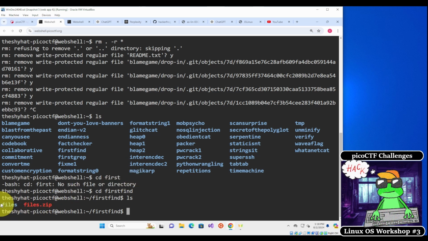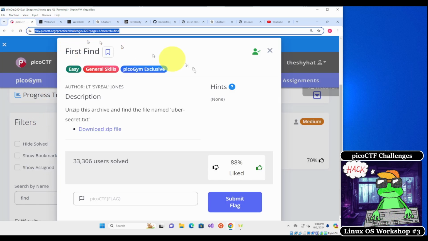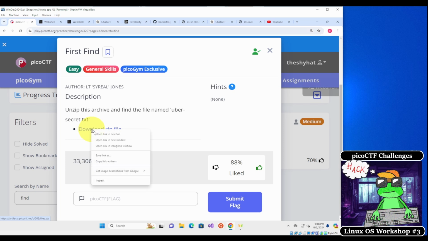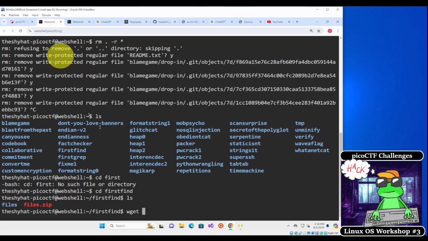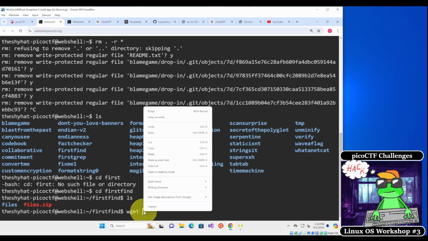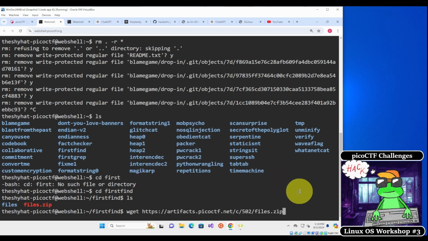Okay, so that's going to unzip a bunch of files to this files directory right here. User A says, when I put wget, it didn't work. Okay, so when you do wget, you have to paste in the file URL. So you're going to go over to the first find challenge page, right click on it, and select copy link address. After you do that, you go back to the web shell, and then you paste in the URL using right click and then select paste, just like this.